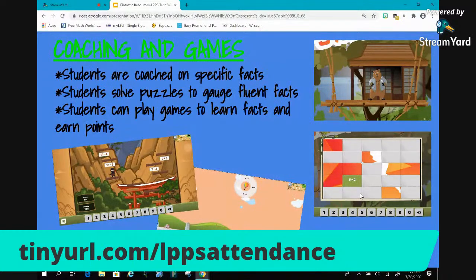Once you log into it, you can access it as a teacher account, but it'll also let you go to the student view. So if you're wondering what the students see when they log in, you could go to the student view and you can actually play the games as if you were a student as well. Teachers can do that.